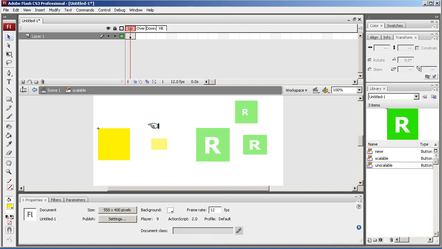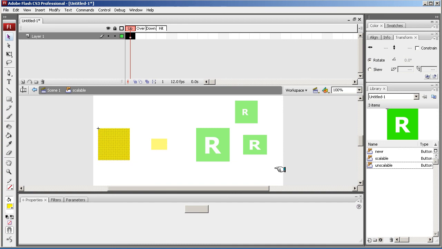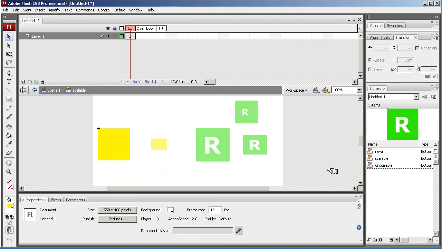So I hope that makes it a little bit clearer on buttons. Again, we'll be covering more of these sort of things, but basically that's all you really need to know about this. So I hope you enjoy the rest of the lessons.